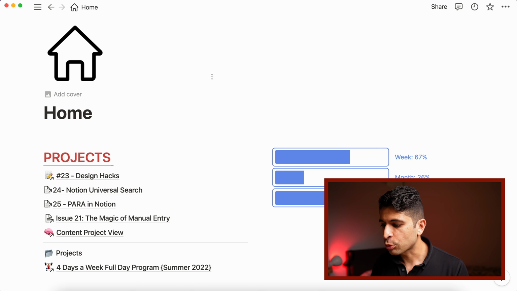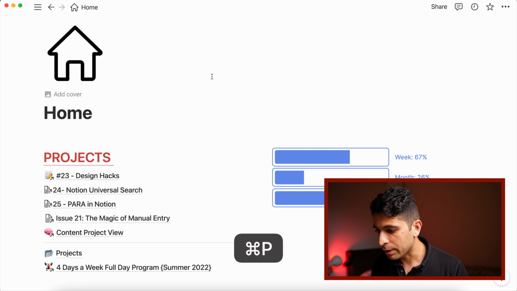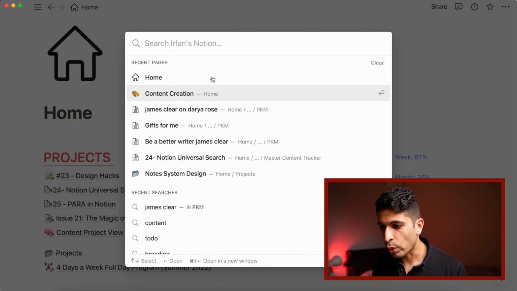Okay, so we're in my dashboard here, and the thing you want to remember is the keyboard shortcut Command P, or Control P if you're on a Windows. So I'm on the Mac, so I'm going to press Command P and it brings up the search window. It's very similar to Spotlight if you are on a Mac, but remember this shortcut, put it into muscle memory and use it all the time.